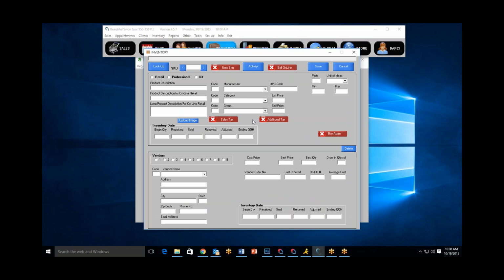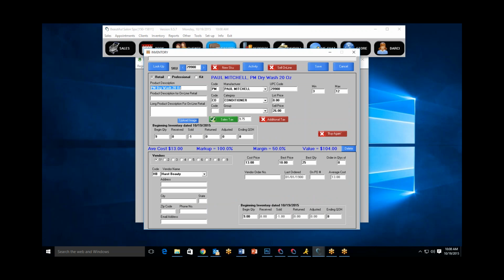Well, let's take a look now. Let's go into our inventory, pull up that product. And look, my beginning quantity was 9, my sold is 1, my ending quantity is now 8. It's keeping track of everything for me. Make sense?